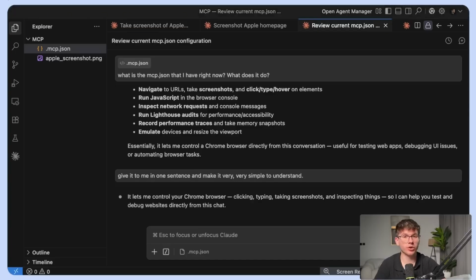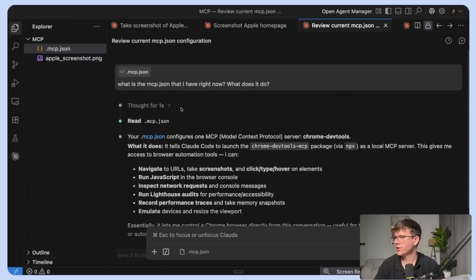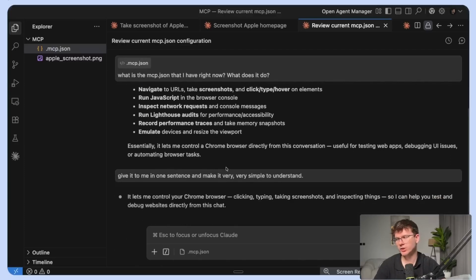And if you ever copy some code and you have no clue what it actually means, you can simply say, what is the mcp.json that I have right now? What does it do? It tells you, and then I also told it to give it to me in 1 sentence and make it very, very simple to understand.